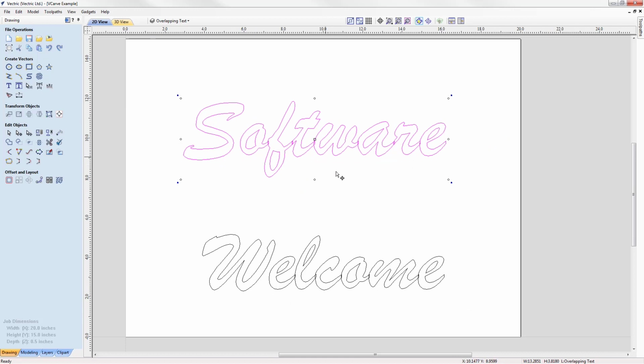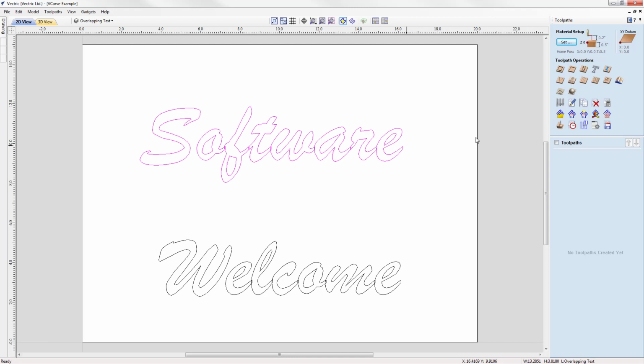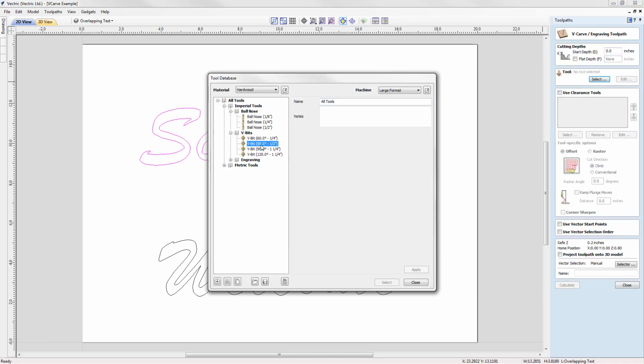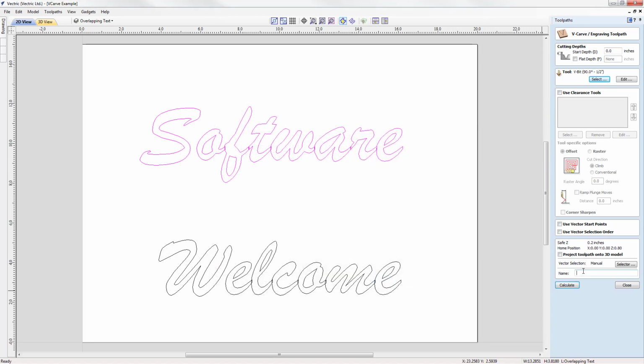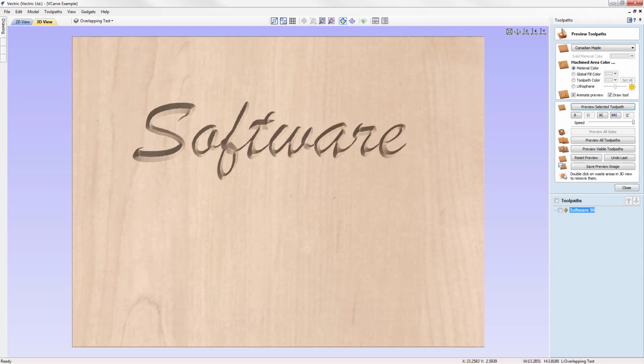So let's take a look at the effect of this word using this font in the V-Carve Toolpath. So we'll switch back over there. And so we'll take that software text and we'll go into the V-Carve Toolpath, select a tool, we're going to use that 90-degree V-bit again, and we're just going to call this one Software 90, and then go ahead and press Calculate, and then we could go ahead and preview that.